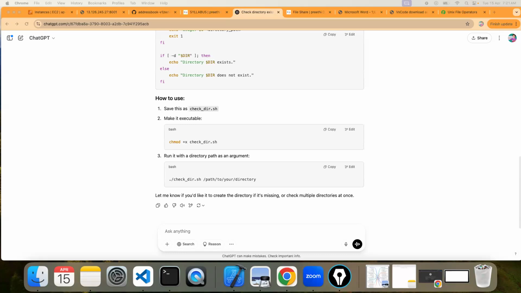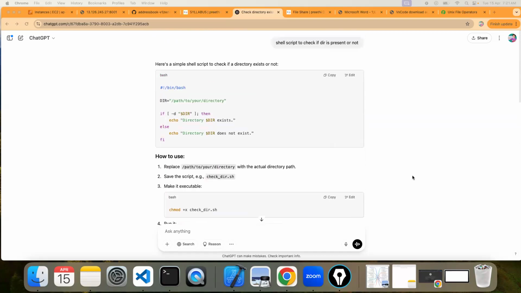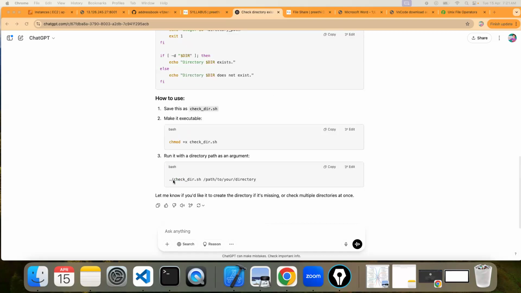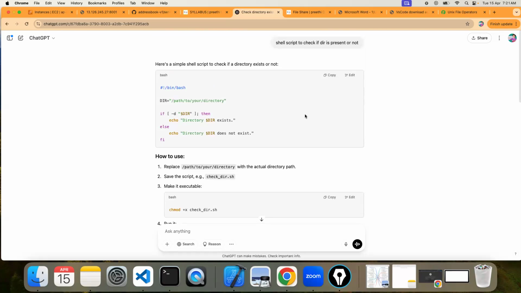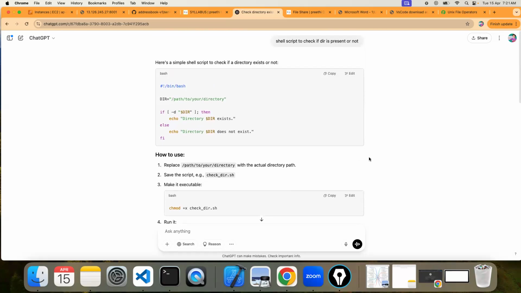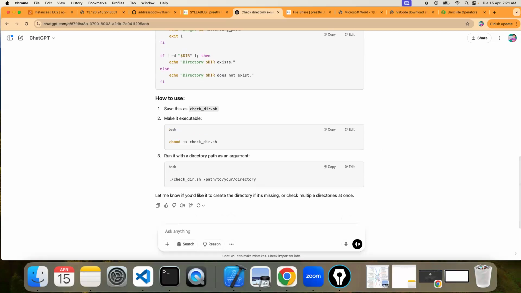So that is all for today. This is how you can use it as an assistant, even during your hands-on. If you are stuck, you can use it. Get used to it, because many organizations are using their own custom AI tools, so getting used to this as well will be good.